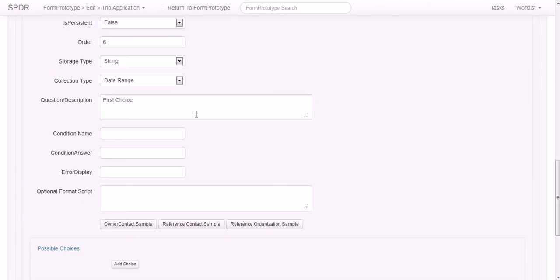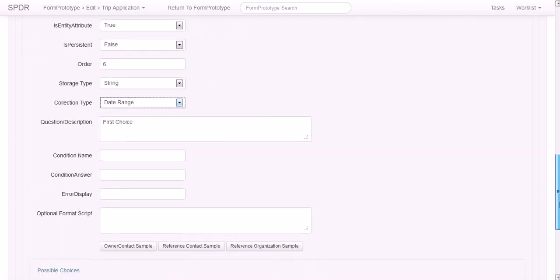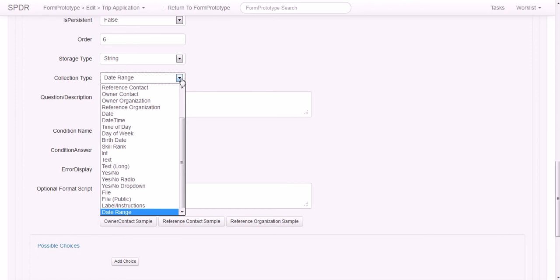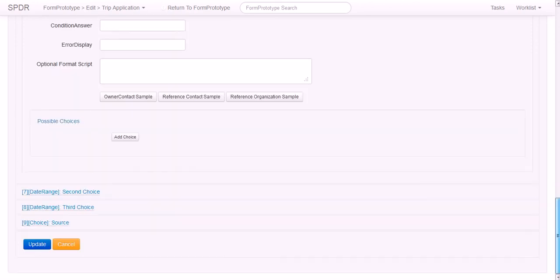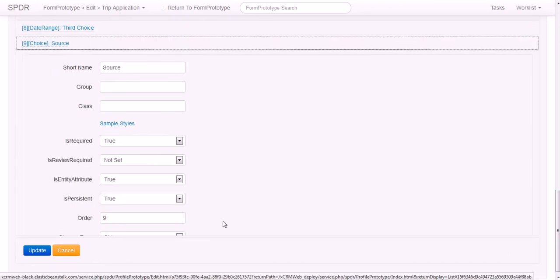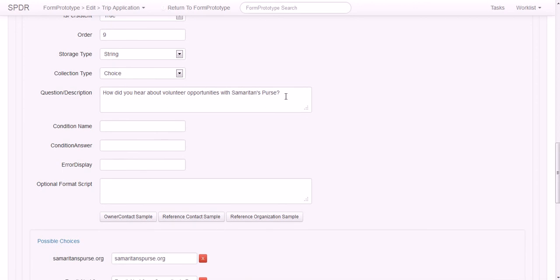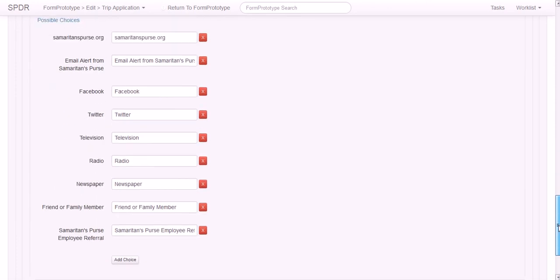Their first choice, it's a date range. And so you'll notice that their first choice of dates is simply a calendar. And it continues. How did you hear about this? Again, this is a choice, a drop-down menu with these options.